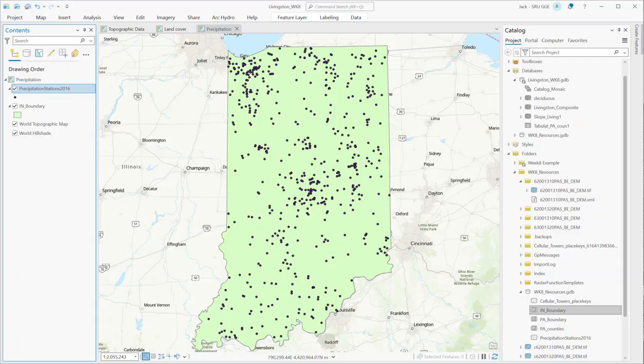A distance surface essentially says for every pixel in here, what is its distance to the nearest point feature? So every pixel will have a nearest point. And again, this is a specific one, which is called the Euclidean distance. And that's, in other words, a flat distance, assuming there are no barriers in place.